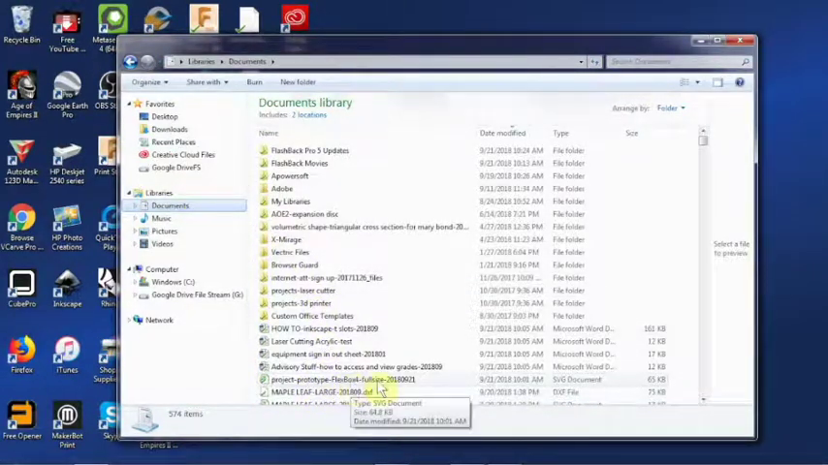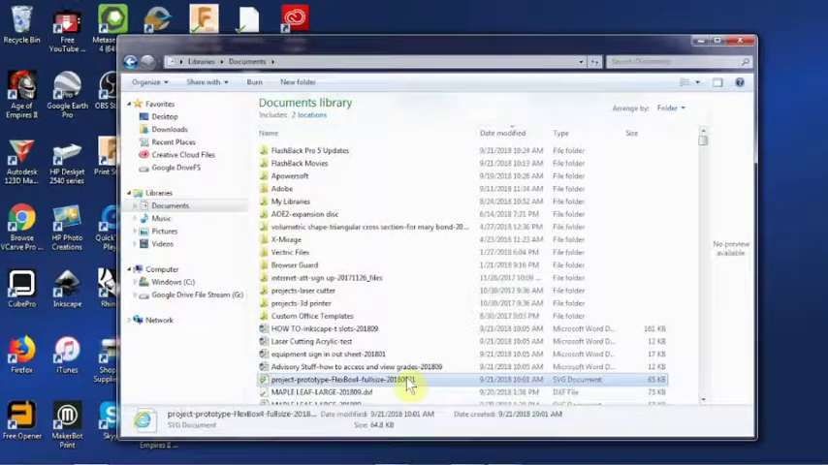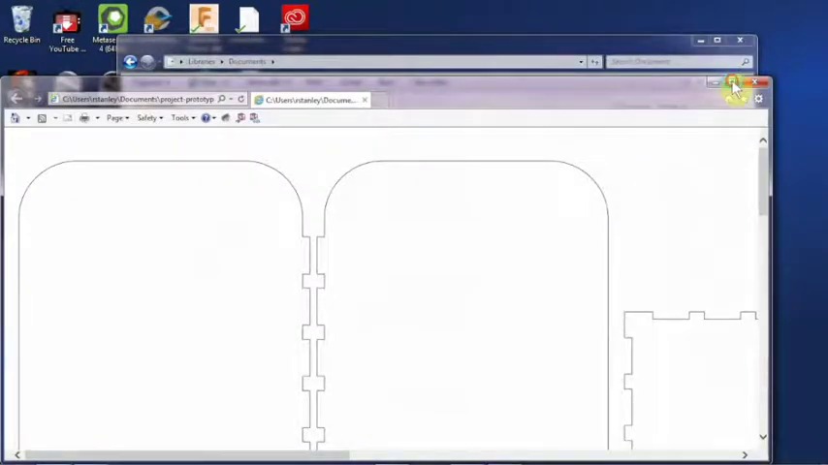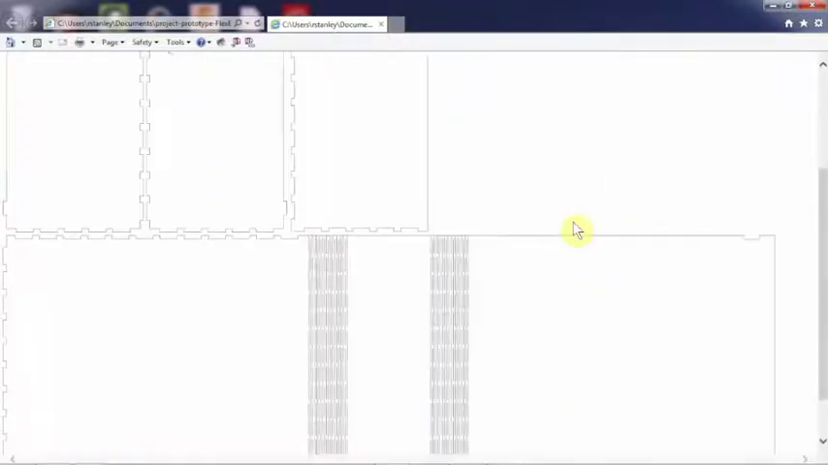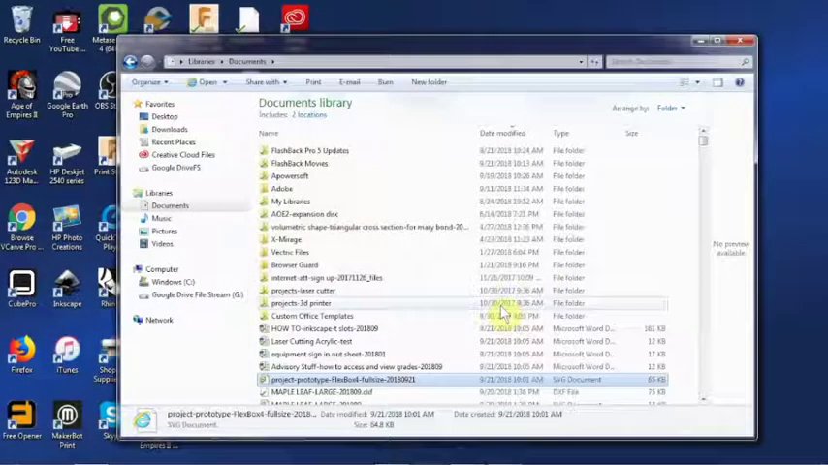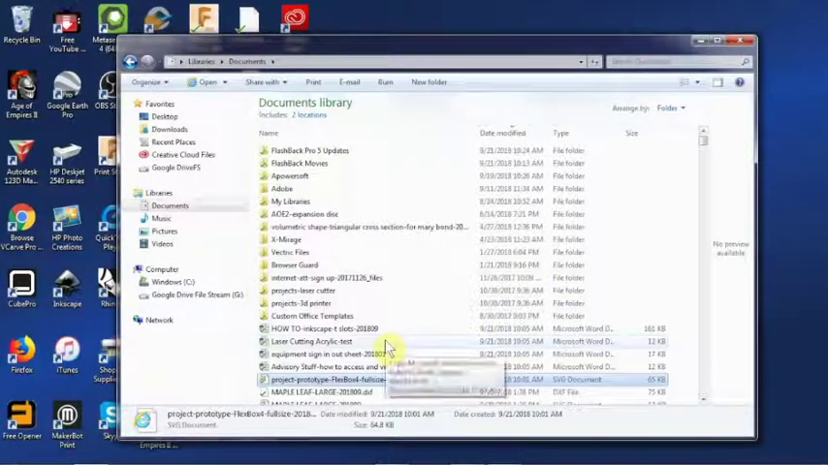Here it is, Project, Prototype, Full Size, etc., etc. So we're going to double click on this. Now watch what happens. It's an SVG. If we just double click on it, chances are it's going to open up in our browser window, which is great for us to look at it, but it's not going to allow us to really do anything with it. I can't click and do anything to it. So let's just close that out. That's not going to help us. We're going to need to open it in Inkscape.